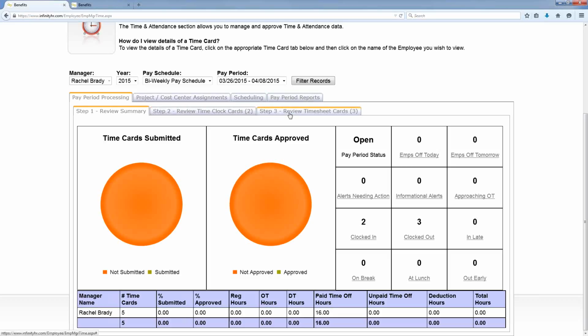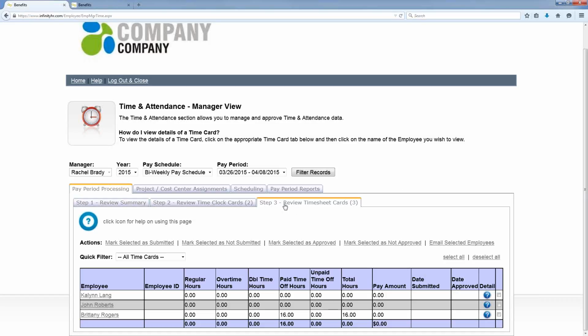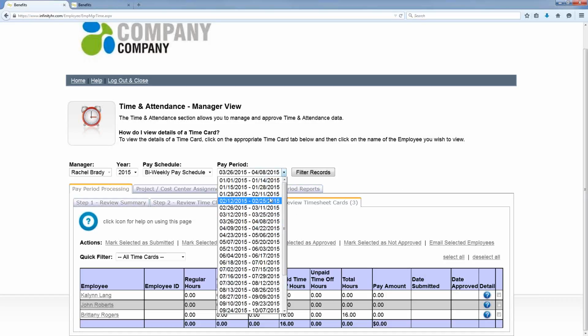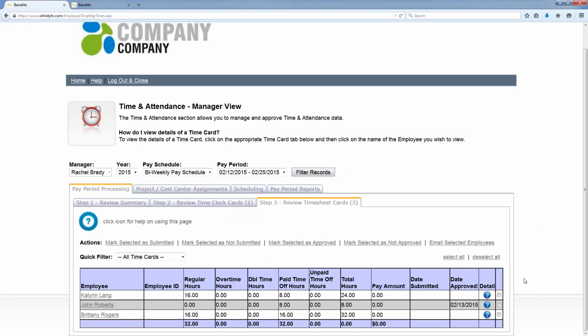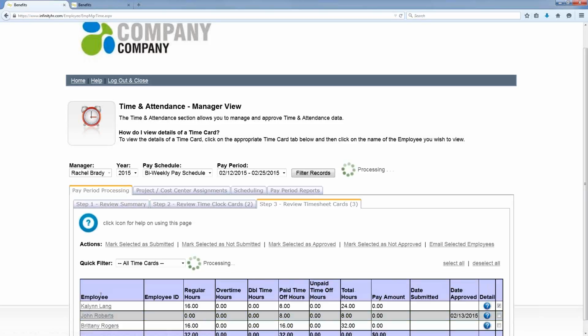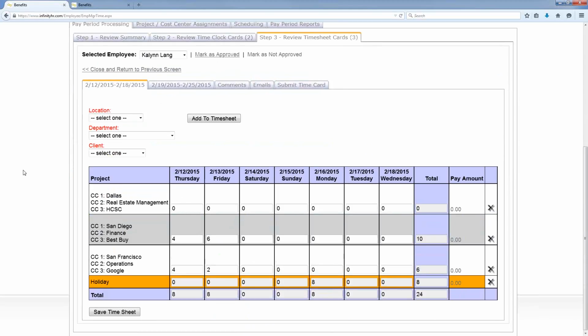To approve or deny time clock cards or timesheets, there are separate tabs for those. There are filter options at the top, so I could go back and reference a previous pay period and filter my results. Now I'm looking at employees that are set up to submit timesheets to me. I can see right away, John has already been approved. Now let's say Kaylin, the top report there, I see she has 24 hours. If those hours were accurate to me, I could just mark them as approved from here. I could deny her timesheet, or I could email her if there was a discrepancy. If I wanted to see how she's actually allocating her hours, I can click on her name to be able to go into that actual timesheet.